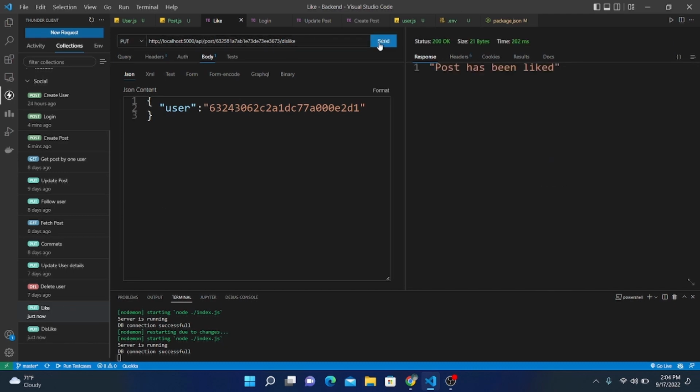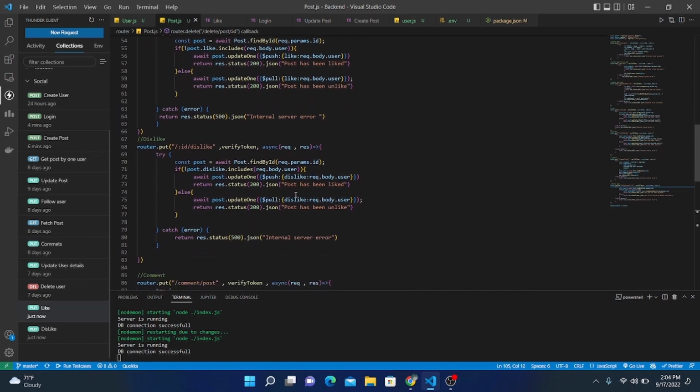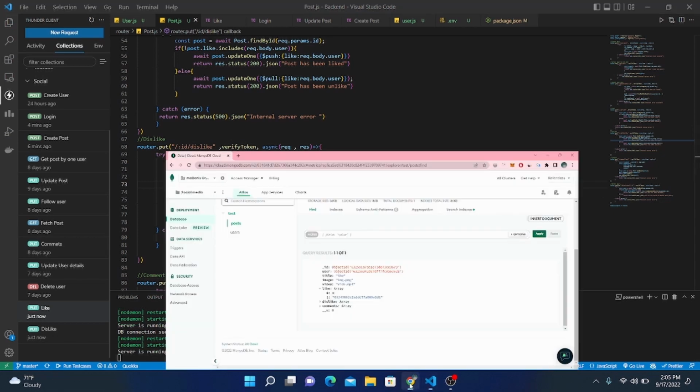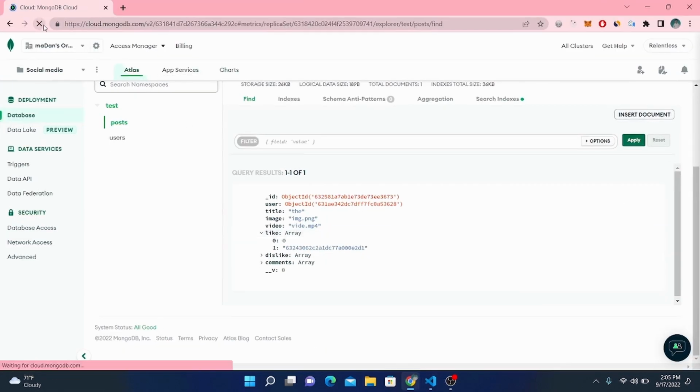So let's send this. So our post has been liked. Okay, so again I got an error here. So instead of like, I'm going to add our dislike. So let's save this. Now let's refresh this. So let's go now like, and let's go now dislike.